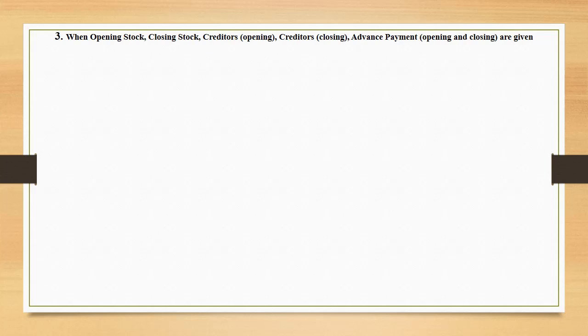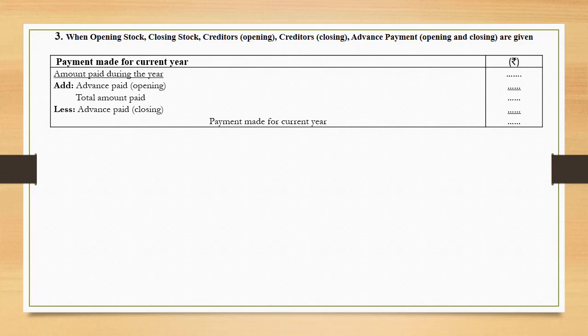Now case 3, when opening stock, closing stock, creditors opening and closing, advance payment opening and closing are given. In this case, we need to calculate payment made for current year. Amount paid during the year is given. In that, we simply add the advances paid in the opening of the year and we deduct the advance at the end of the year. Final amount we derive is payment made for current year.